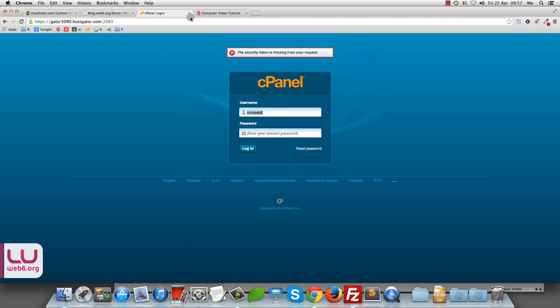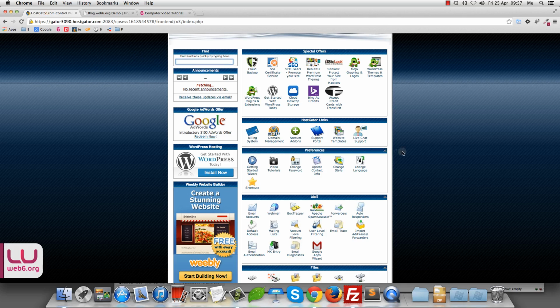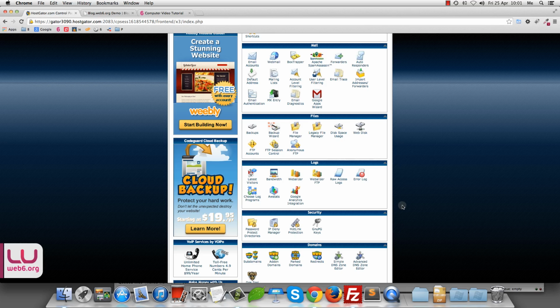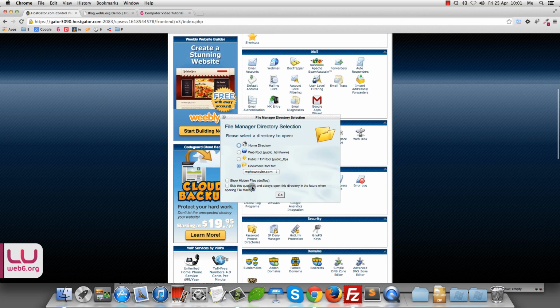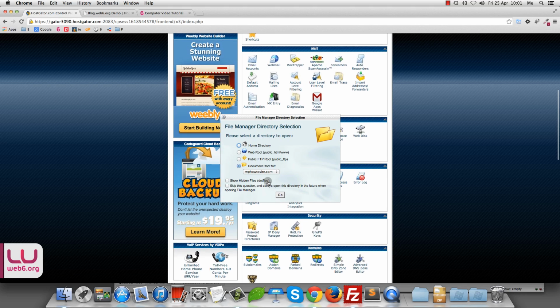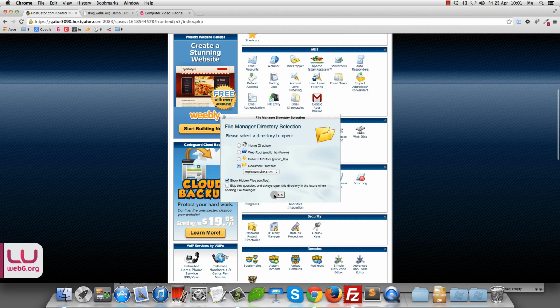I'm already logged in in another tab, so that's why it's showing an error. By the way, this is my cPanel. Next we're going to the File Manager, and here, this is the most important: you're going to check Show Hidden Files (dotfiles). This is important because if you want to pick up .htaccess, you will need to do that. Those who have bigger sites definitely have an .htaccess to redirect stuff, so I also recommend that you pick up the .htaccess. Click that and then hit Go.